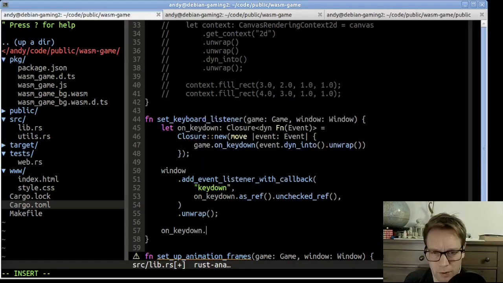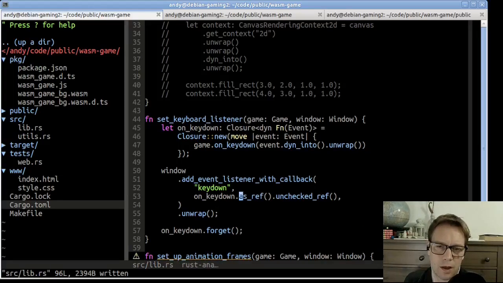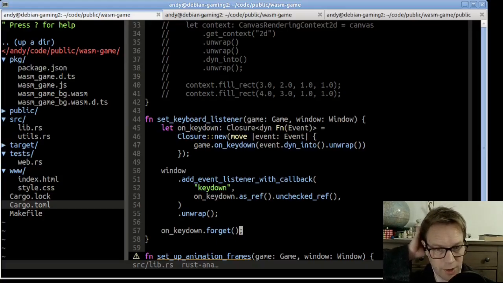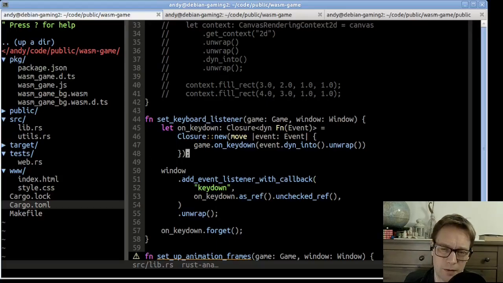So this code only runs once, and it makes a closure. It adds a listener saying, please tell me when a key got pressed. And so we don't want to clean up this closure. It might get called at any time in the future. And there's only one of them. So we're fine to forget it, even if that means that it genuinely leaks, like it's only one thing. I think it means that JavaScript is somehow responsible for it getting cleaned up, so it won't even leak.